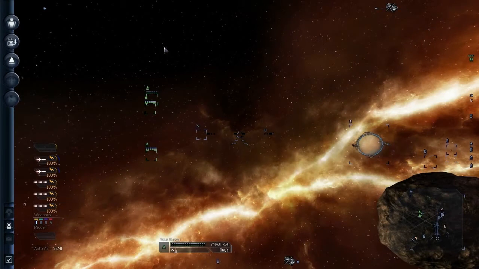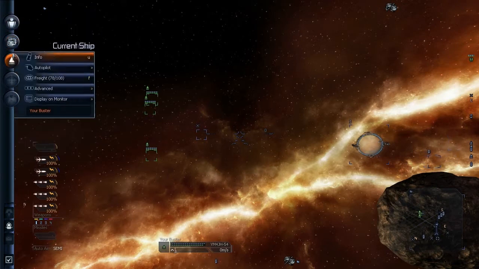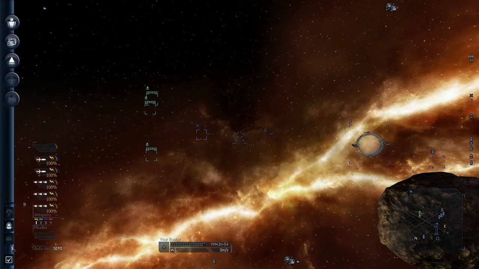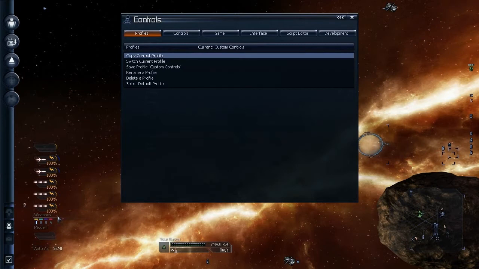The first thing you'll notice is the new sidebar on the left, which provides quick access to the most important game features. You can navigate the sidebar using the mouse or the keyboard. During this video, I'll mention different hotkeys which can of course be configured using the controls menu, in case you don't like the defaults.